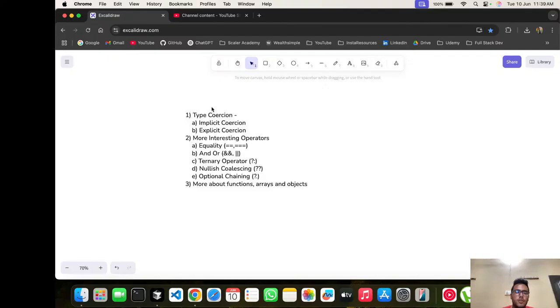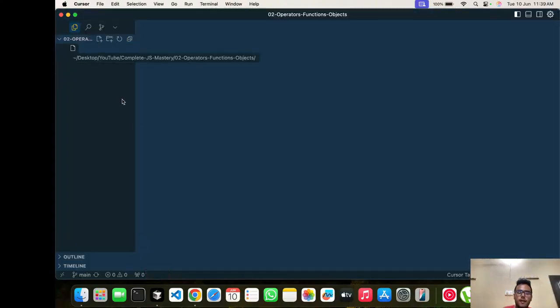First one is type coercion, second one is operators, third one is I will deep dive into functions, arrays and objects. So let's get the party started. Let's start with type coercion. So what exactly is meant by type coercion? Basically type coercion, let me create a file script.